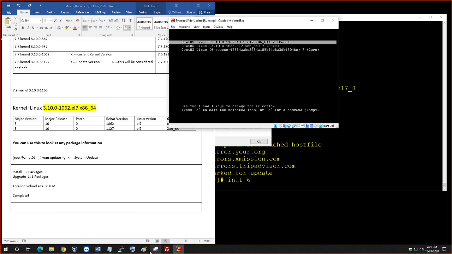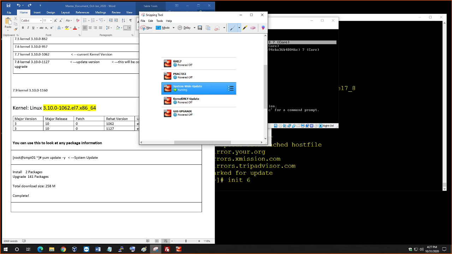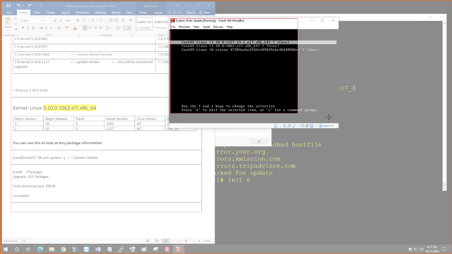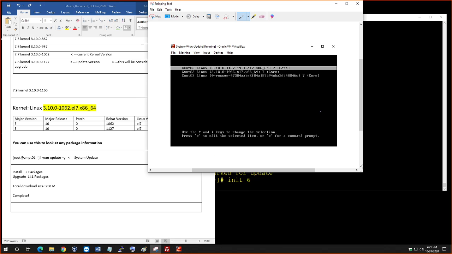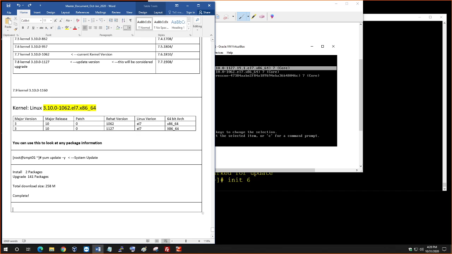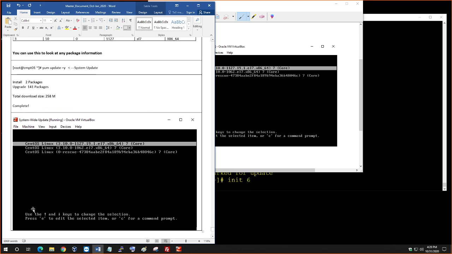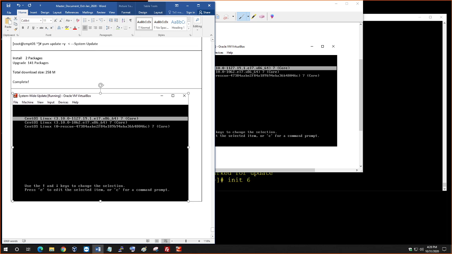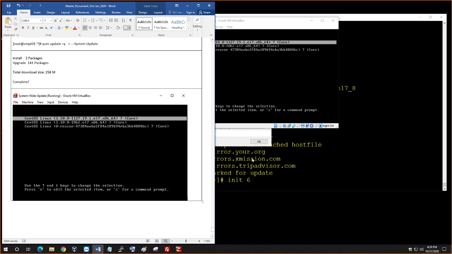Okay, so if the system fails the kernel update, what you have to do is change it back here. I'll show you how you do that.